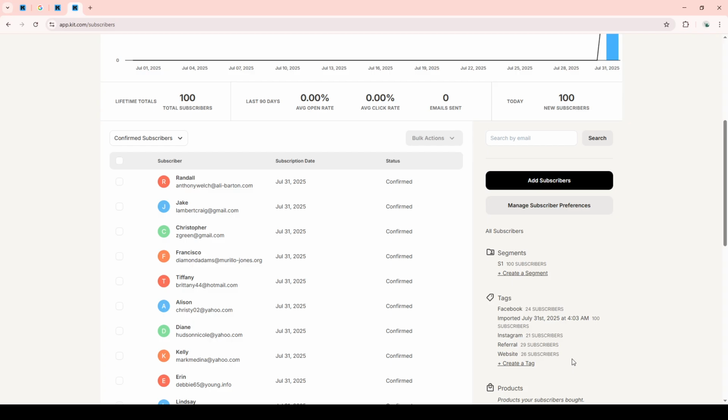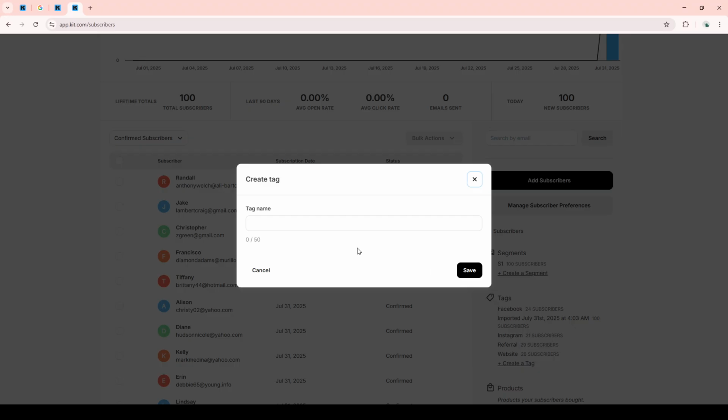Direct your attention now to the Create a Tag button right within that Tags section. Clicking this button initiates the process of creating a brand new tag. It's quite straightforward. When you hit that button, a prompt will appear asking you to enter a name for your tag. Here's a pro tip.